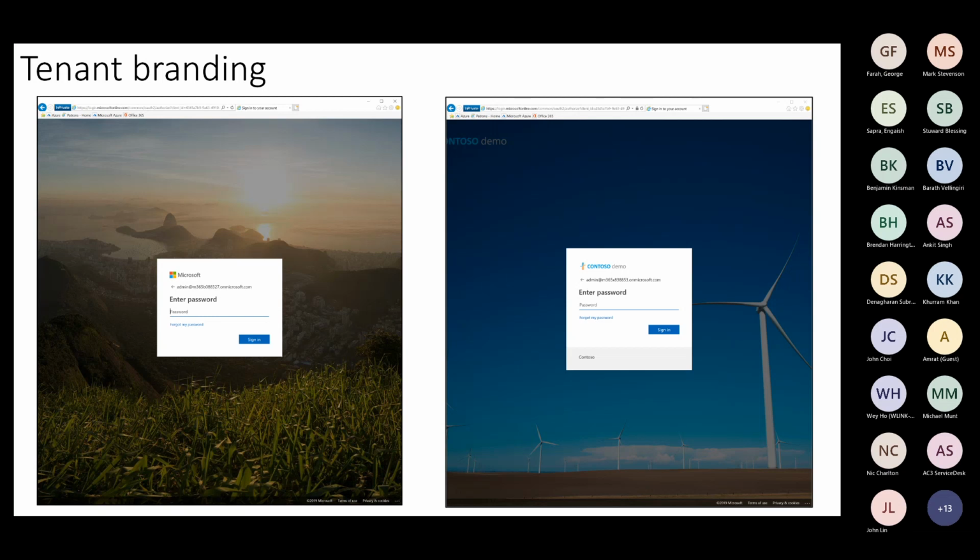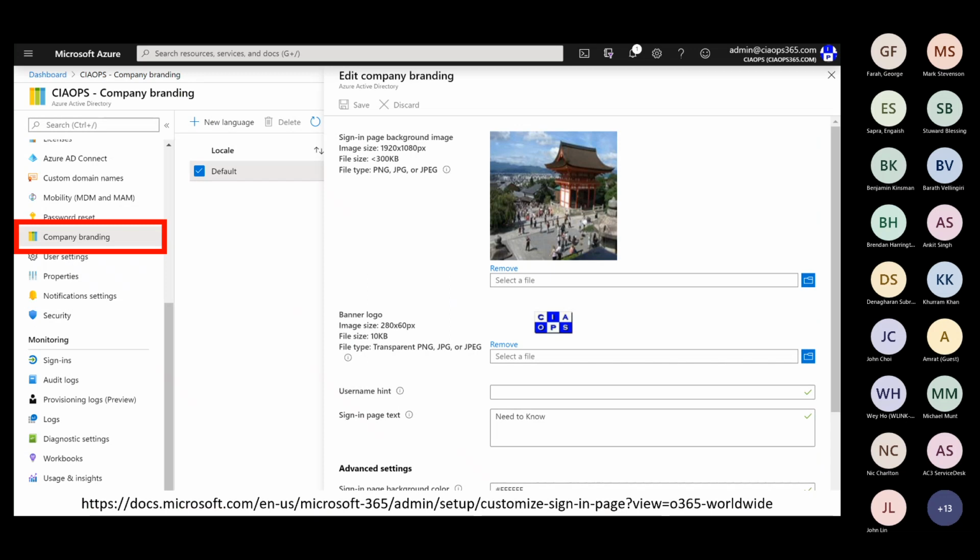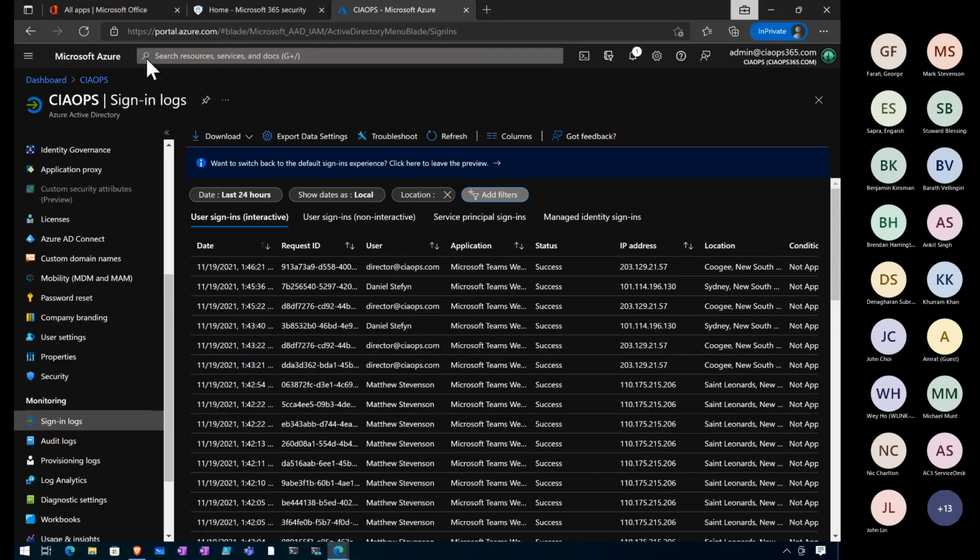Now, when you brand a customer's tenant, you can brand it with their logo, their background, or you may even brand it with the information about your support services. So you may say this tenant is maintained and managed by this, here are our contact details. The way you do that, pretty straightforward, is you go into the company branding in Azure AD and have the appropriate logos and graphics in there. Very, very straightforward to do.